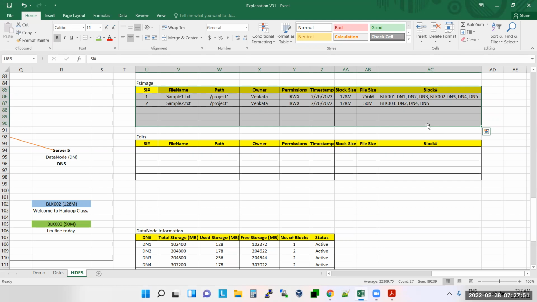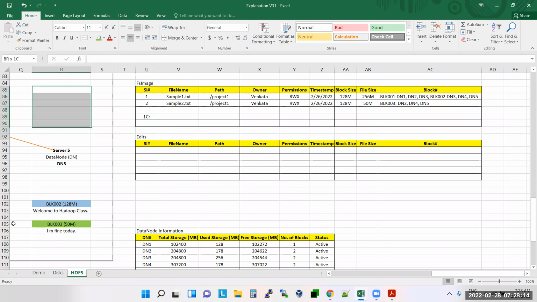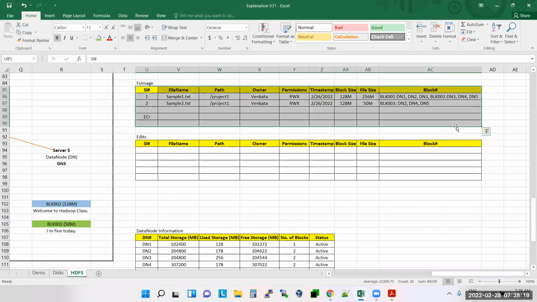Suppose today I have written only 2 files. Normally, when I say Hadoop cluster, you will be writing lakhs and lakhs of files, crores of files. Let's say if I have 1 crore files, how many entries will I have in FS image? 1 crore entries, because every file will have one metadata entry, right?